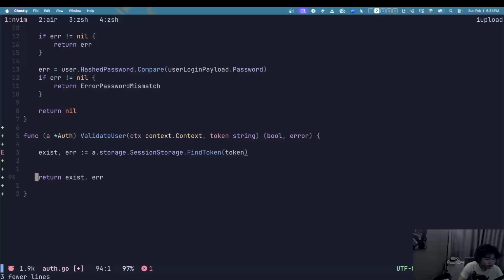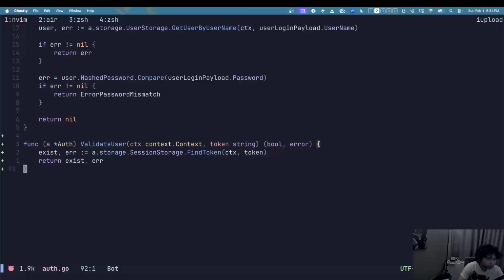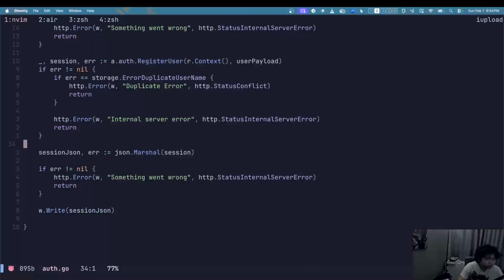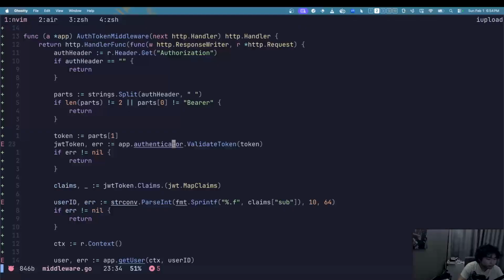It's low-key a useless wrapper, not gonna lie. Of course, I need to pass in the context. Yeah, it's like a wrapper function, honestly. So in main, we'll go to auth.go, internal auth.go, no, it's the middleware. So for us, we get access to a.auth.validate user, which takes the token here. And we also need to pass in the context though.